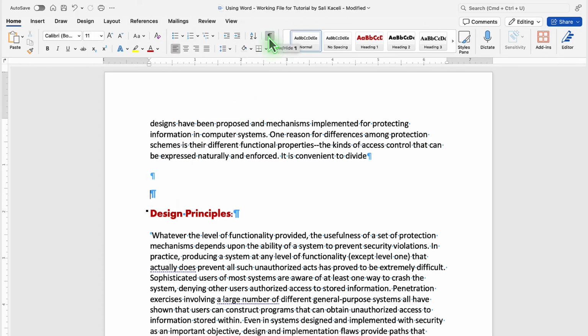And then we can unhide the hidden characters in the document by pressing on this paragraph mark icon here.